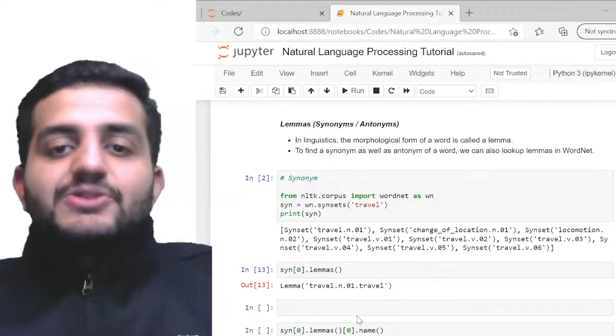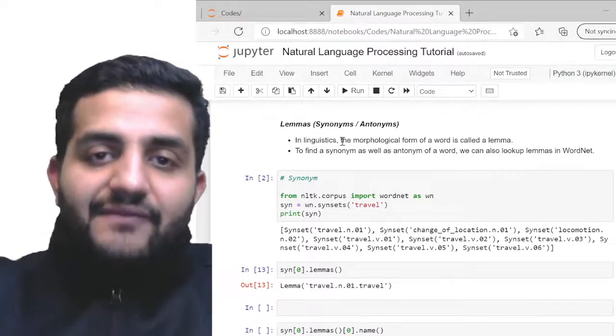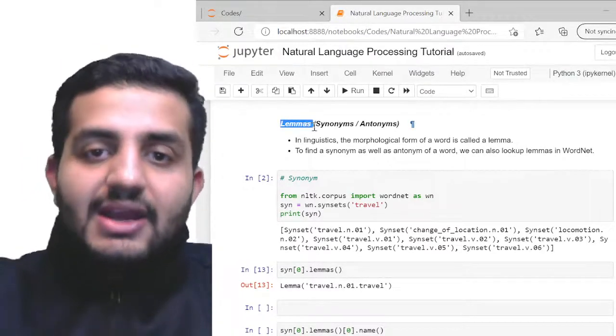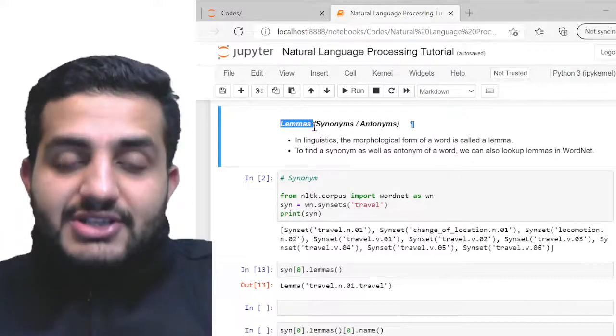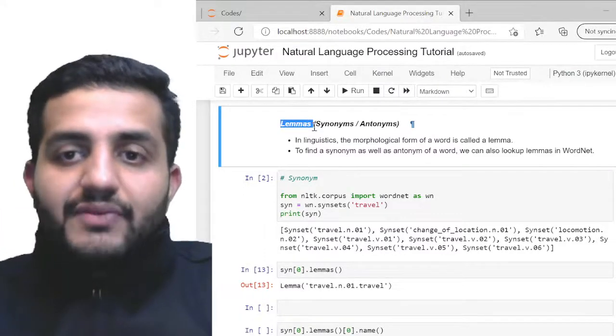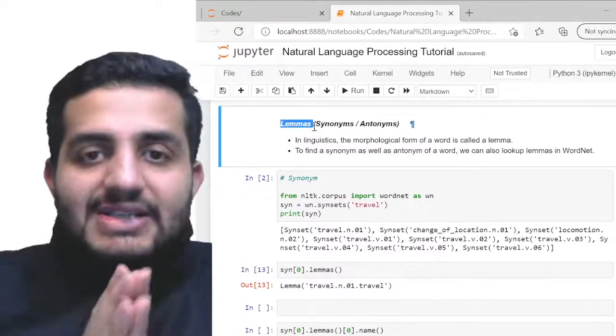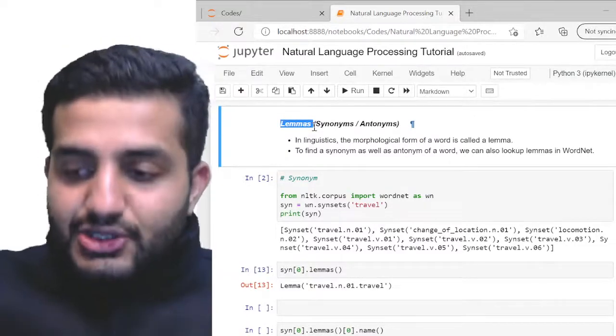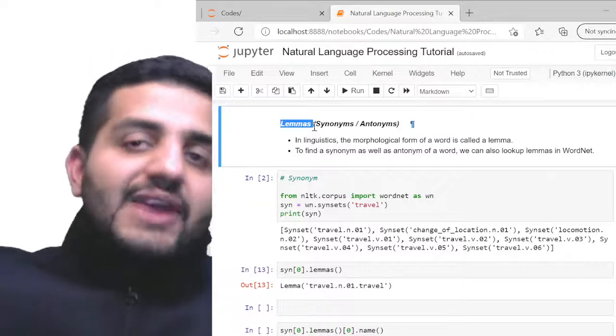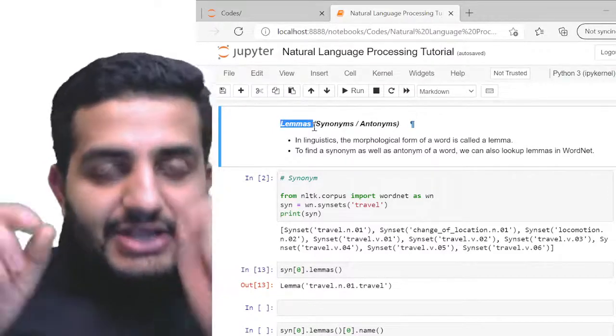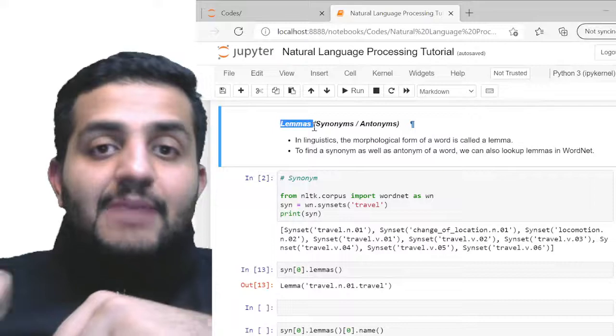And here in each of my Syn sets, basically, I have the lemmas. What are lemmas? My individual words. So all of my morphological forms of the words are available under each of the Syn sets. So now what are Syn sets? Similar sets, it's more of a group of words. So in a Syn set, there could be like 5, 6, 10 words, right? And each of the smaller words, we call them lemmas.